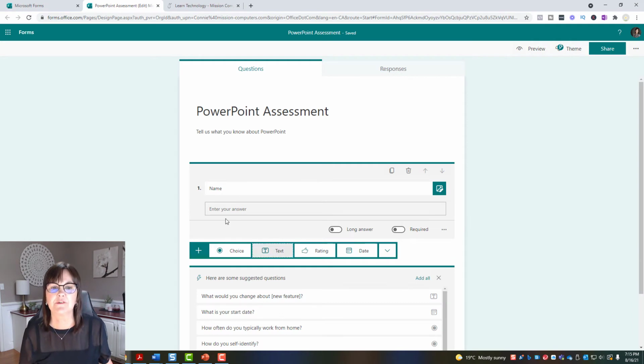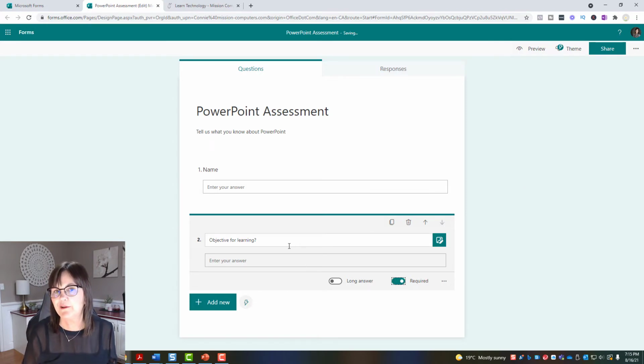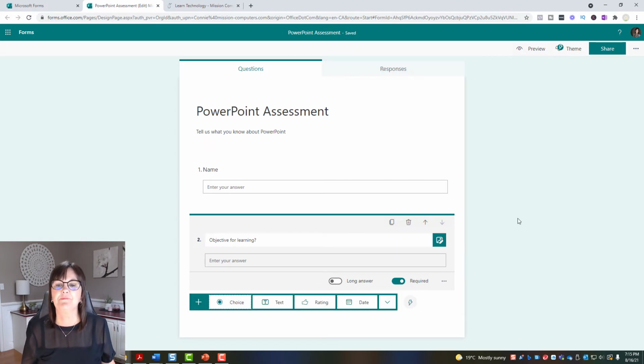And let's add another text one in there. So I'm going to say objective, which I guess I already had that. Objective for learning. So why do you want to learn PowerPoint, right? So that one I can say is required. I kind of need to know, why do you want to learn this? Is that for a presentation you're doing, or what's the scoop here? Now let's add another one.